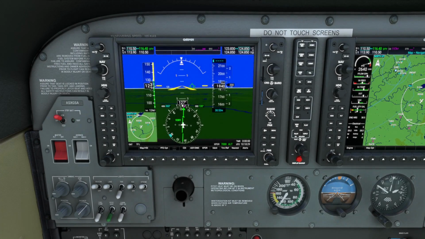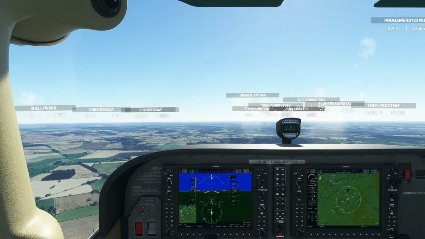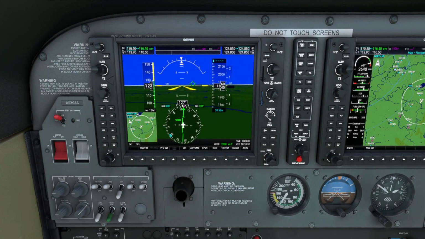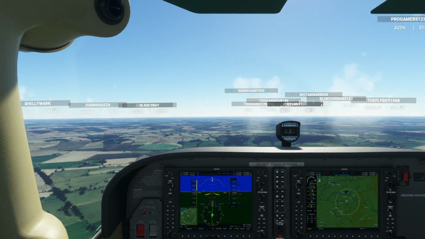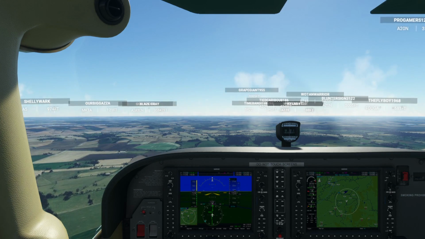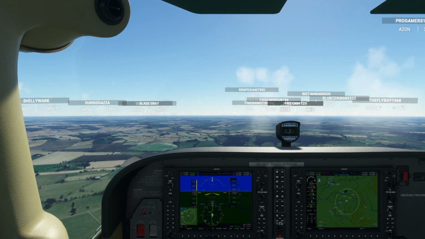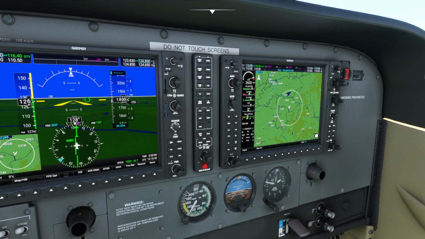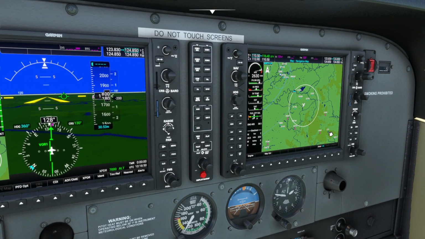Oh, my alt's climbing a little bit more than I wanted to, so I'm just going to trim a little bit there. What's my speed? Yeah, I can pull back my throttle slightly as well. So there we go, we'll just keep flying towards it. I'll keep an eye, keeping this screen, why not? There's the Daventry VOR just here.